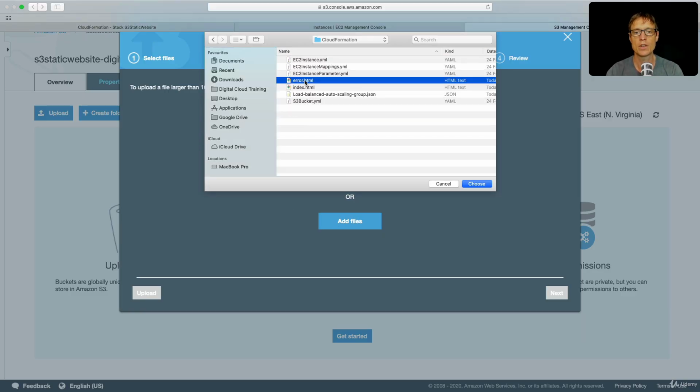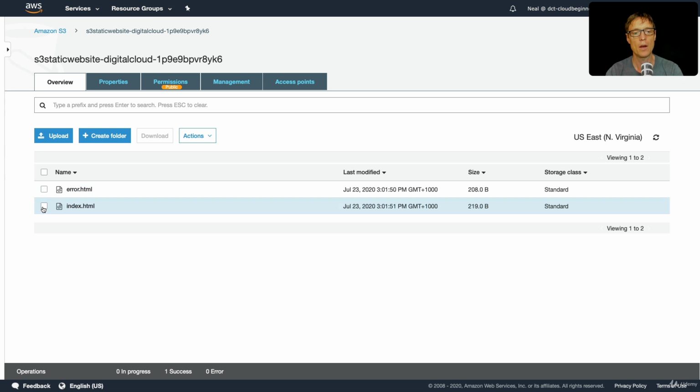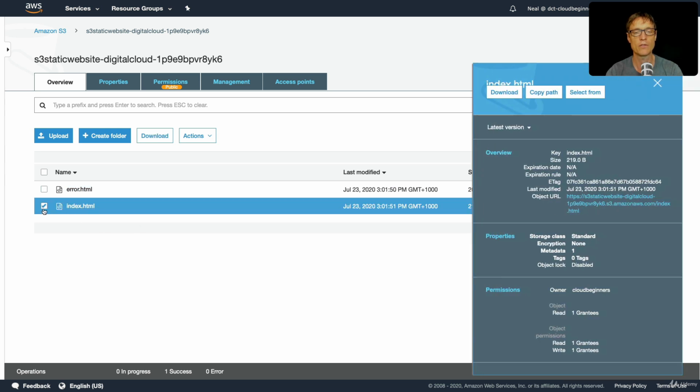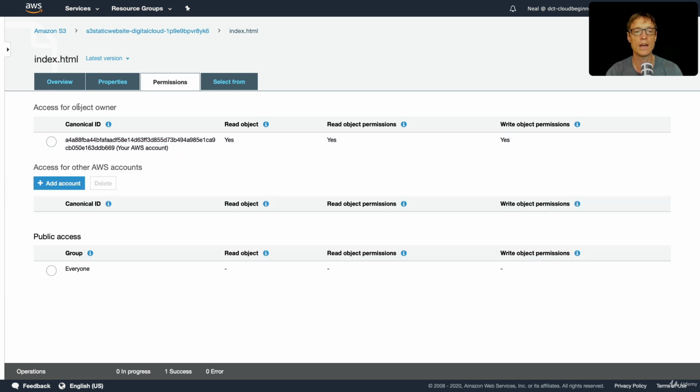So let's go back. I'm going to upload a couple of objects. And in our CloudFormation directory, we've got the error.html and the index.html. So I'm going to upload those two objects, and that's finished. Now, what I want to do is show you the permissions on these. So if I check the box there, click on permissions, and what we can see here is we've got the access for the object owner, which is full permissions, access for other AWS accounts, so you can provide other accounts with access, and then we've got public access, and there is no access at this stage. So that's because even though we defined the ability to enable public access in our bucket, we need to define it on the object level as well.